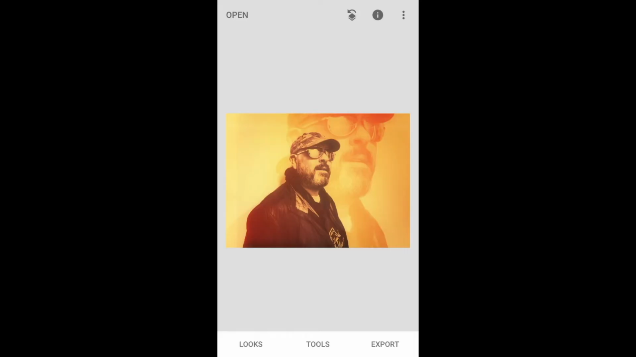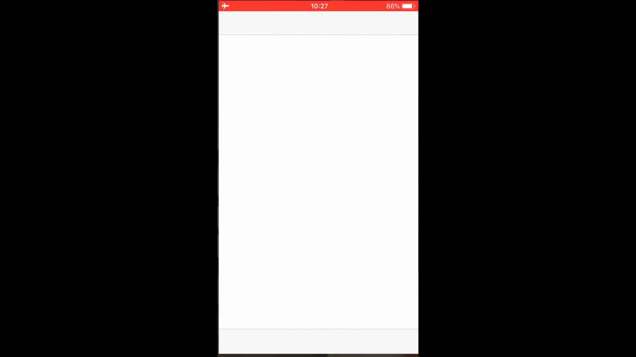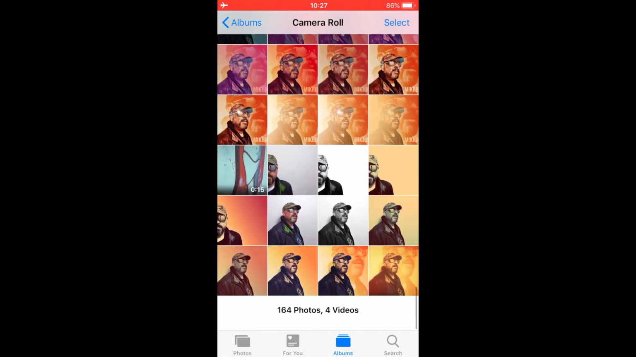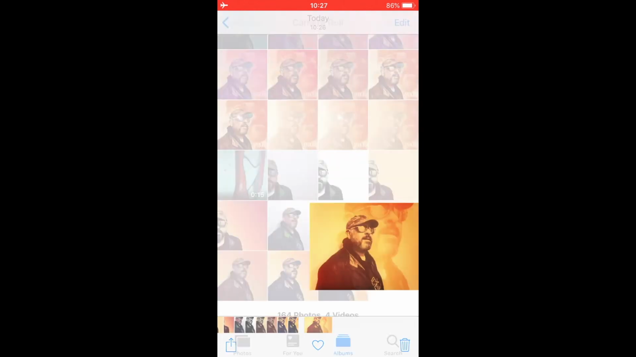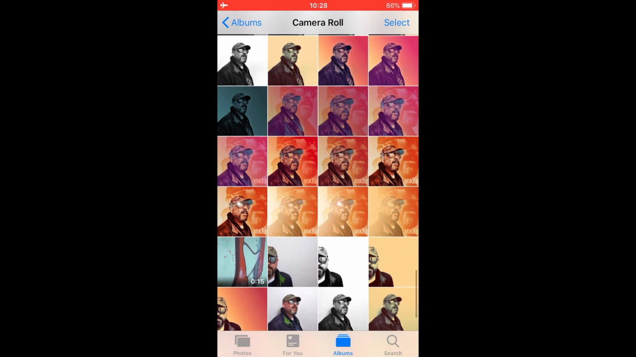So now I'm happy with that. I can save it out. It's gone to my camera roll. I can go and have a look just to check what it is. I can do some other stuff to it if I wanted to, but that's quite nice. I'm quite happy with that. It's a little bit interesting. I could crop it maybe and make it a bit different. You can do all sorts.